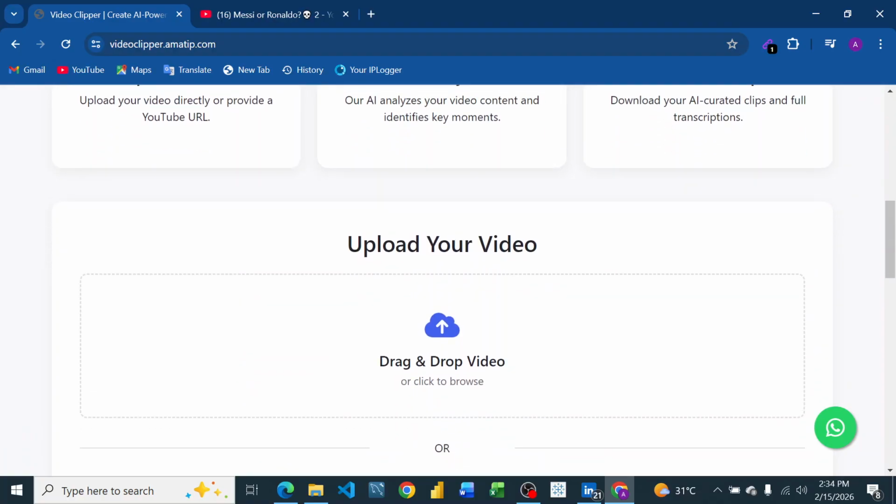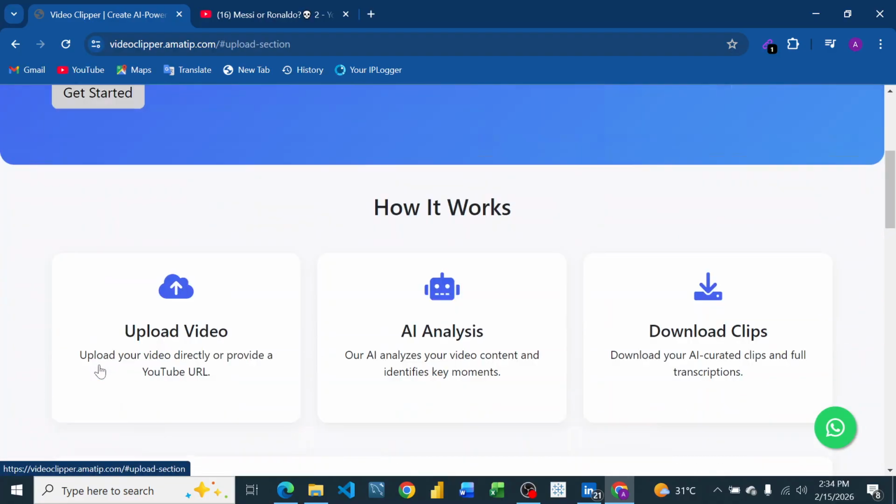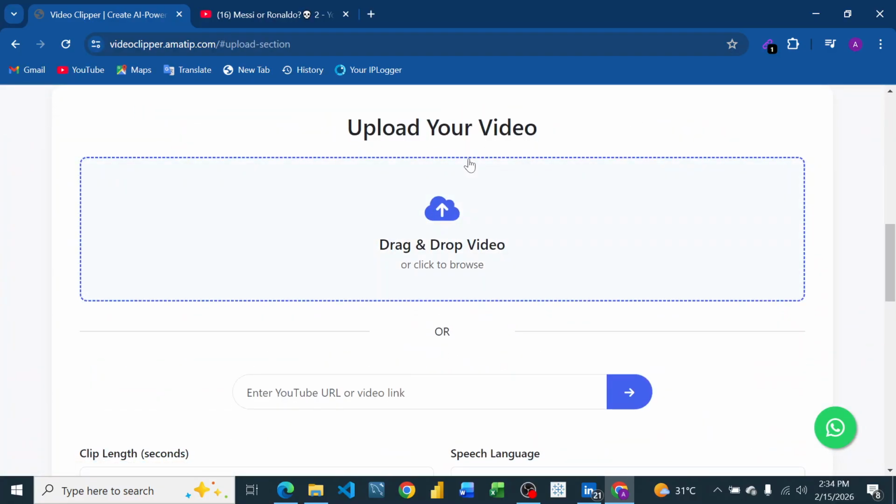Here it says upload your video. Instead of scrolling down, we can just click on get started, which takes us down here. You can drag and drop a video or click to browse, from your gallery or your videos on your system. Or we can just enter a URL of a YouTube link or a video link. I would love to use a YouTube URL.